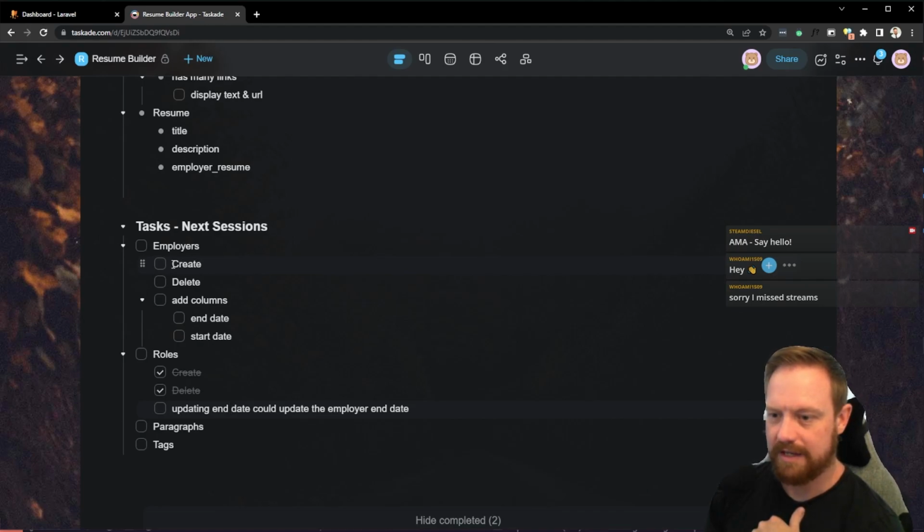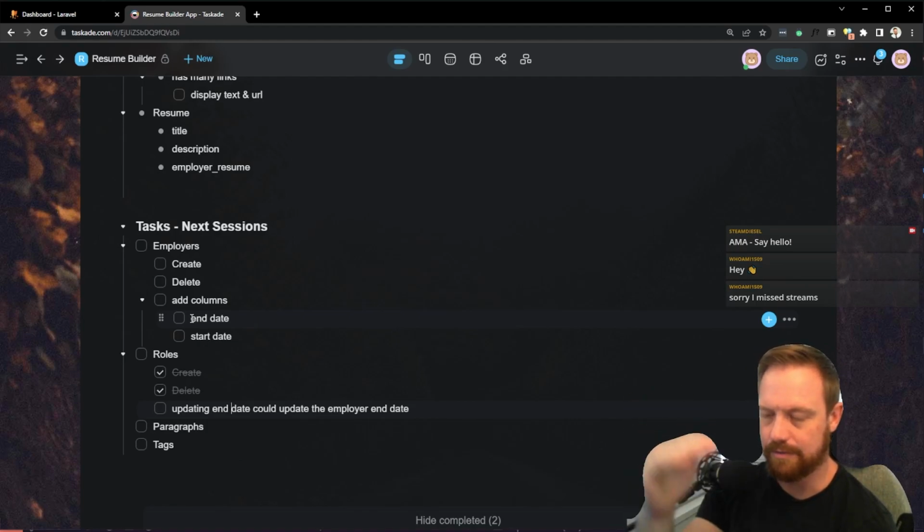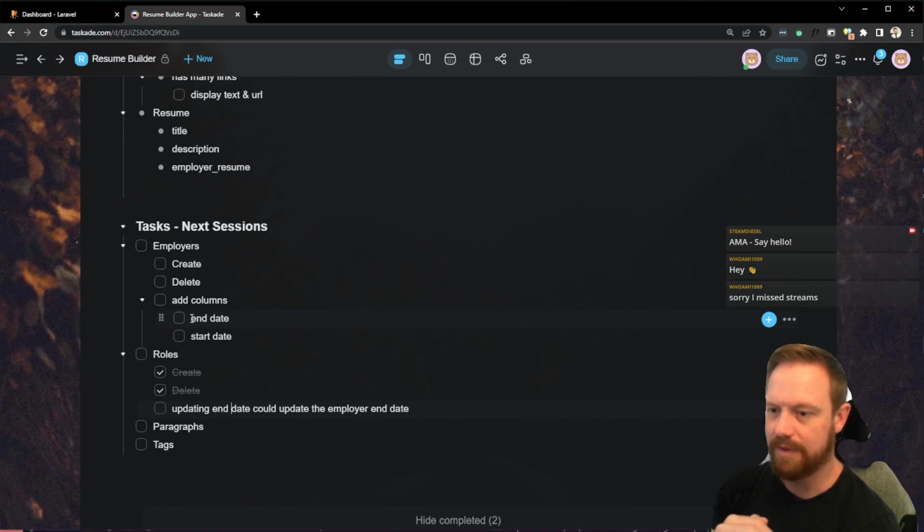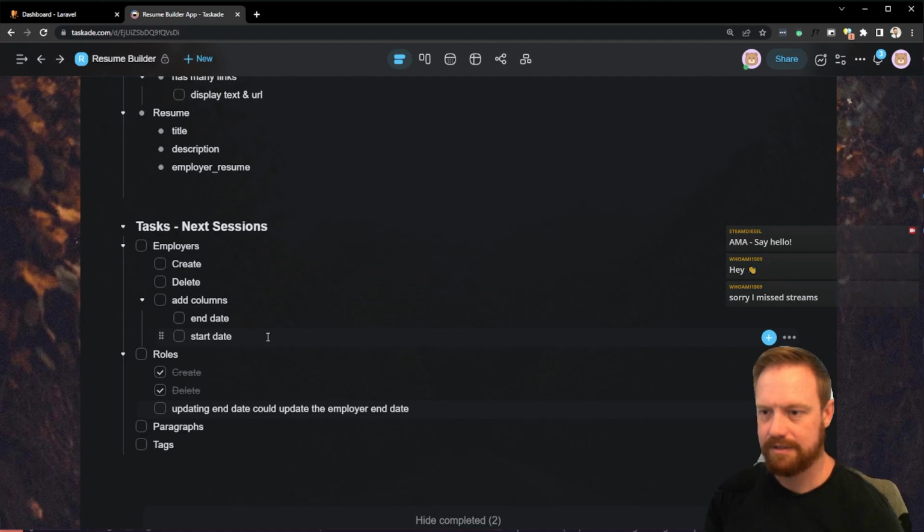And the reason for that is I just realized that in terms of laying out the employers and roles on a resume page, you really want to order those by the end date. The most recent end date should be at the top of the page, and older ones further down the page. It's the standard way to lay out a resume. So we're going to do that.